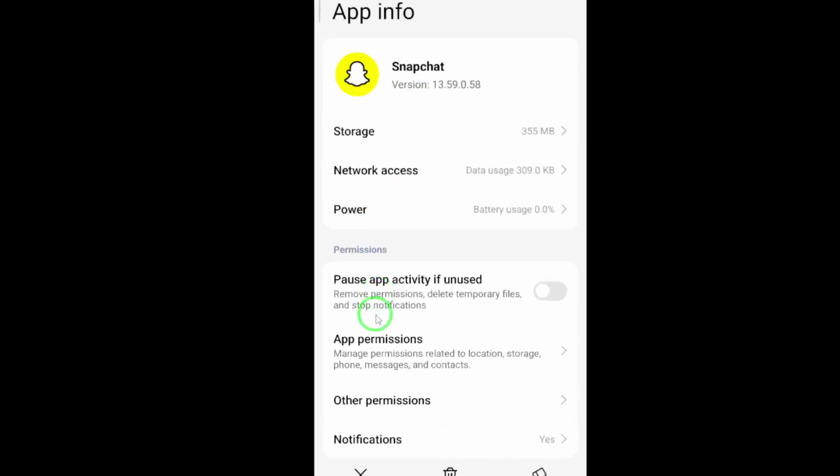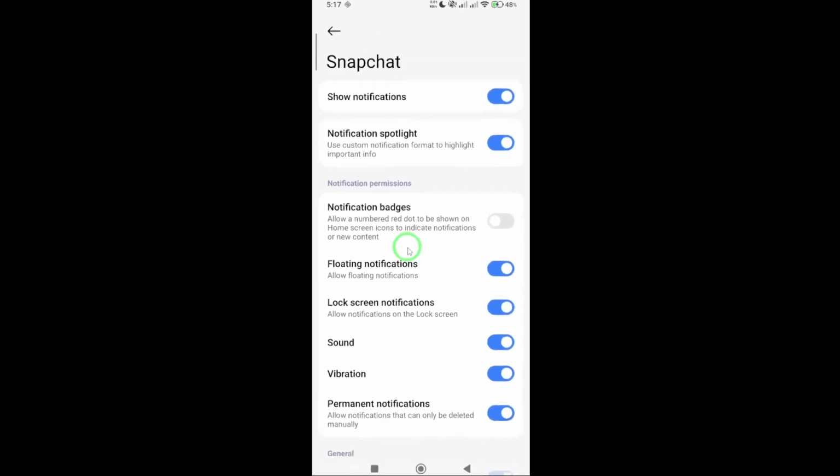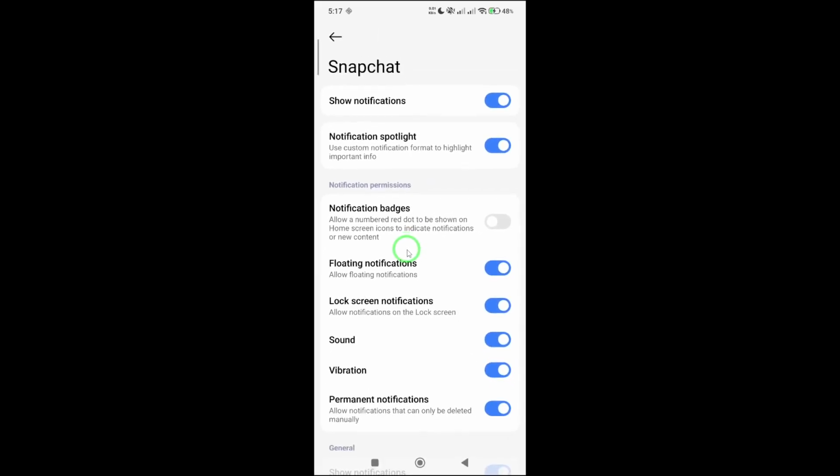Here's where it gets important. Tap on notification categories. This option allows you to customize different types of notifications individually instead of turning everything on or off at once. Scroll through the list until you find story reminders. Once you see it, tap on it.